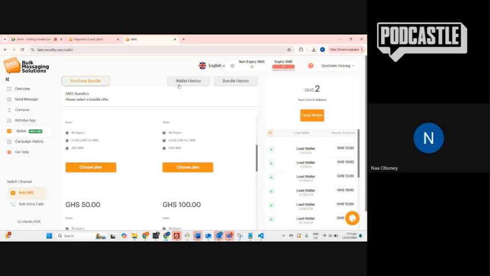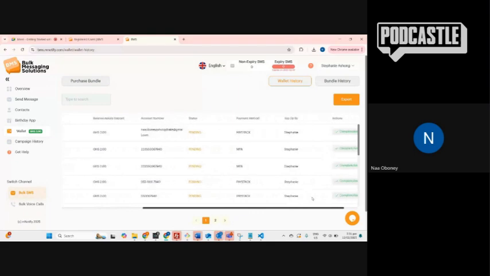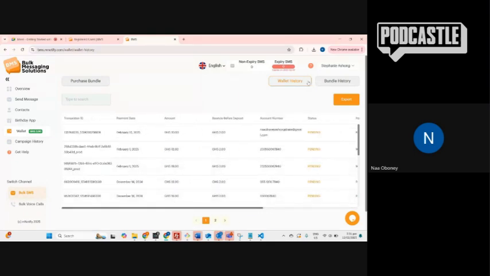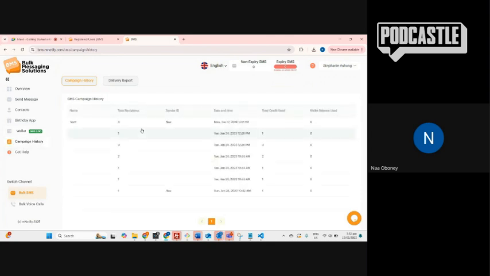Okay, so then you can also view your wallet history over here. You can view all the transactions you've made on the platform. It will give you a table with your payment dates, the amount, your balance before you deposited, everything is over here. This is for the wallet, so this is the money that you are loading into your wallet. Then this is also history for your bundles, all the bundles that you've bought. A table will show you all the details for your bundle history. Okay, so I think we can move ahead to campaign history.